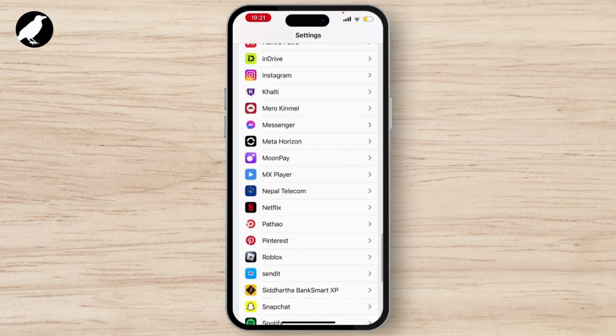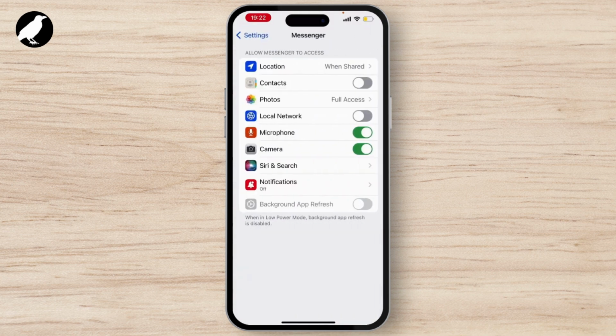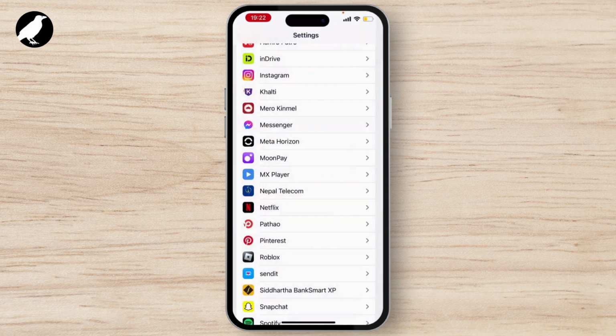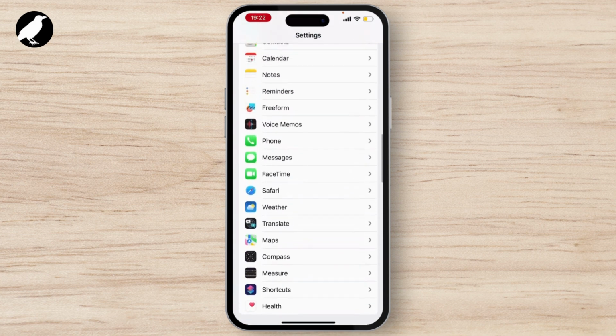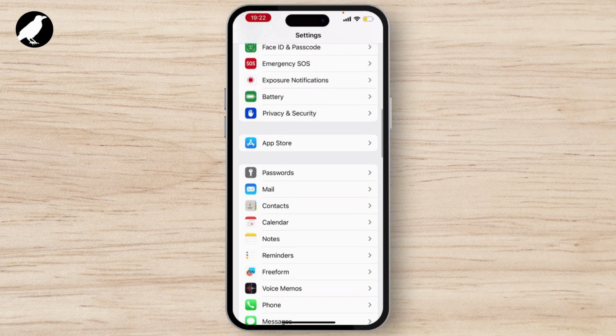Then tap on it. From here, make sure that microphone and camera is turned on. If it is turned off, then make sure to turn it on. Once you do that, if your problem is still not solved, then go through the settings homepage.